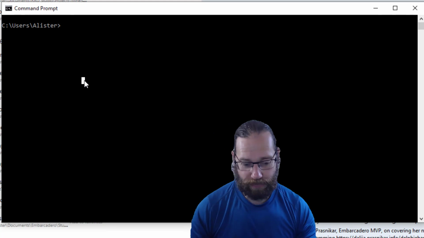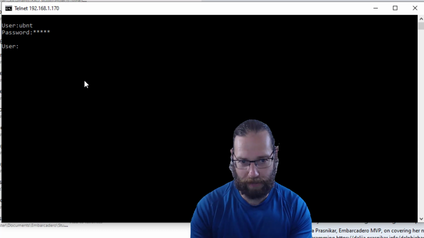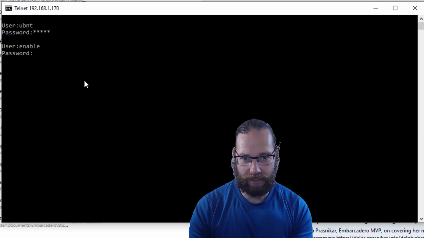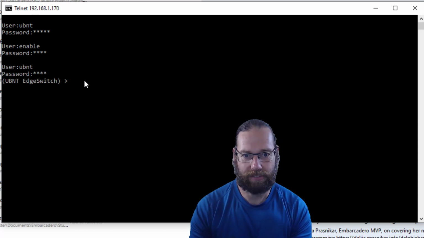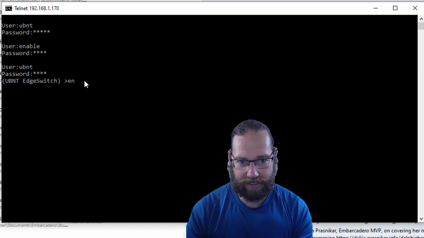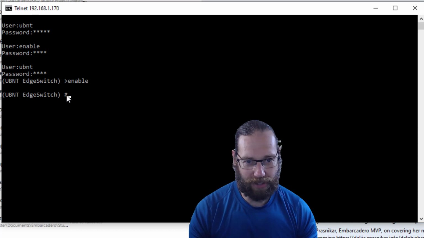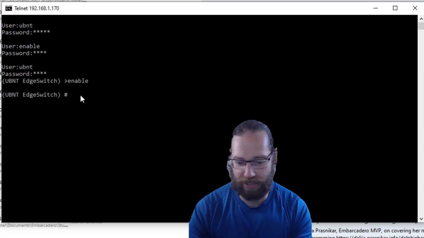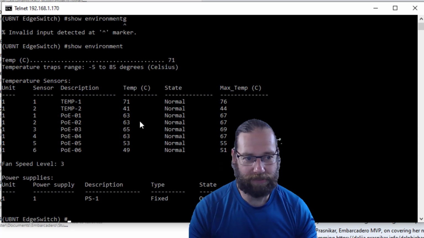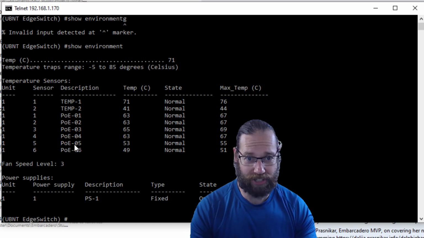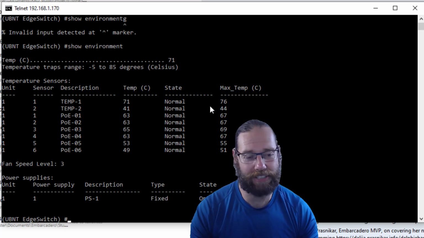So what I can do is Telnet into it. Let's enter the default password. Okay, there we go. Then enter the enable command, and we see the default prompt, and then this elevated privileges prompt. I run show environment, and it displays the temperature sensor data, and we can see that it's reached up to 76 degrees, which is a bit hot, I suspect.